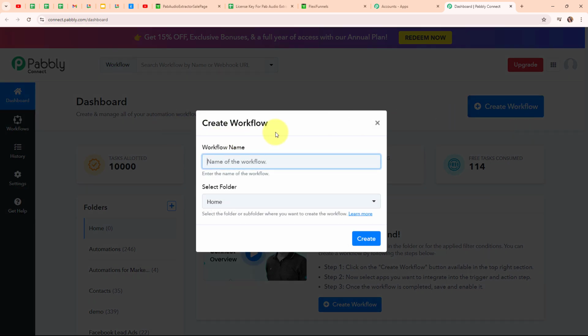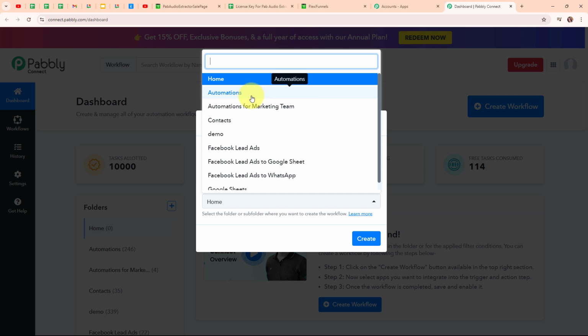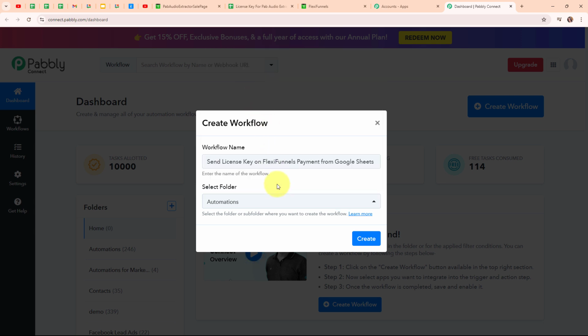Now here in this create workflow dialog box, I have to give a name to my workflow. So here I'm going to give the name as send license key on FlexiFunnels payment from Google Sheets. And here I'm going to select my folder as automations. You can select the folder as per your need. Also you can create multiple folders to save your workflows accordingly.